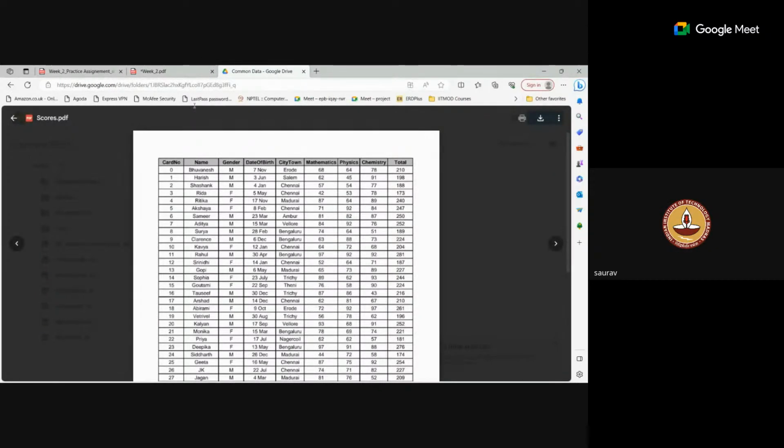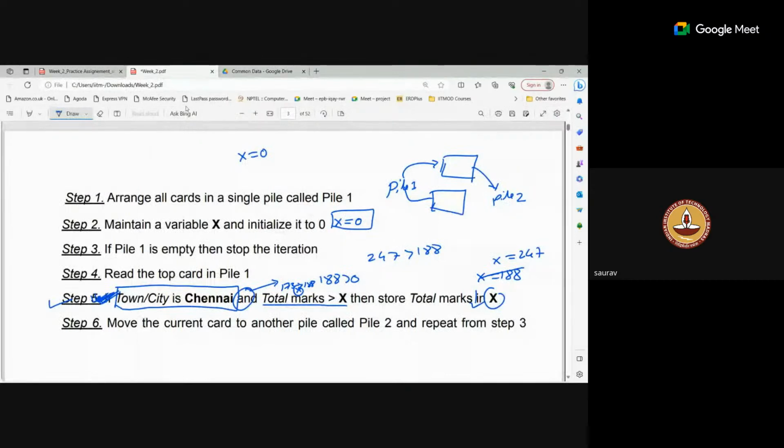Always, sir, always initialize the value to 0, no? Not always. For this particular condition, because we need to calculate the maximum marks, we will initialize with the lowest value, right? It can be 0, it can be -1, it can be -1000 also. Doesn't matter. Because we want to find out the value of x, right?